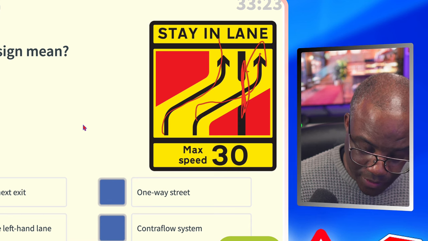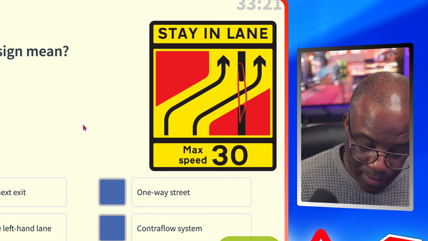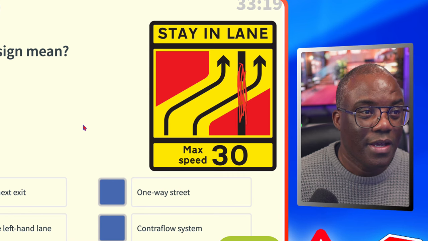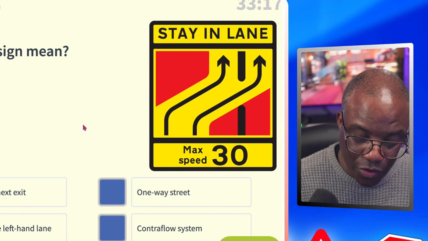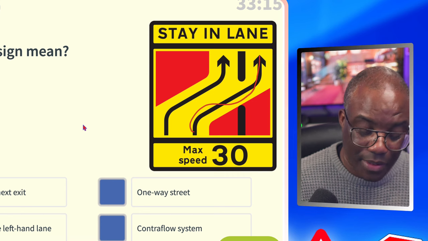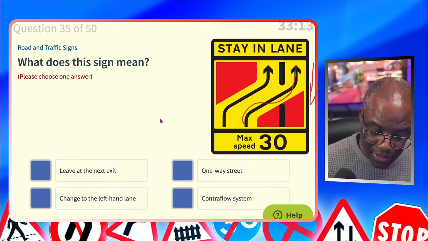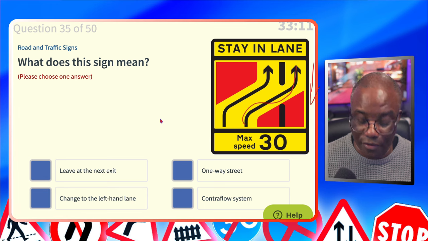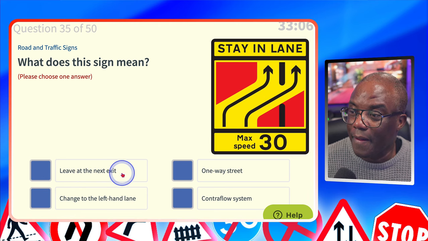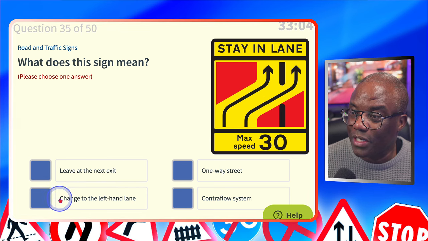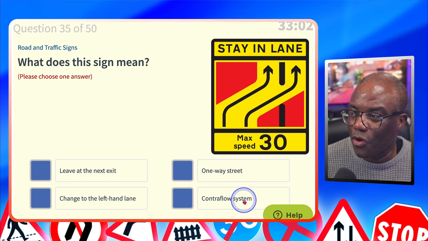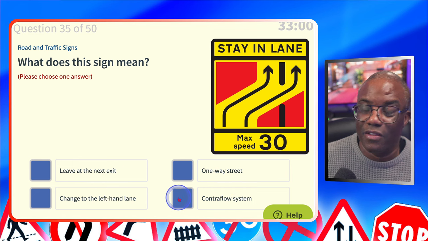This is a dual carriageway. Let me just rub that out a bit. So this bit is a dual carriageway, central reservation, but it's been opened up because of roadworks. So you're now going up. The traffic will be coming down the other side, but there'll be barriers blocking you off. Leave at the next exit. No. One-way street, no. Change to the left-hand lane, no. Contraflow system, because you're going against the flow of traffic.